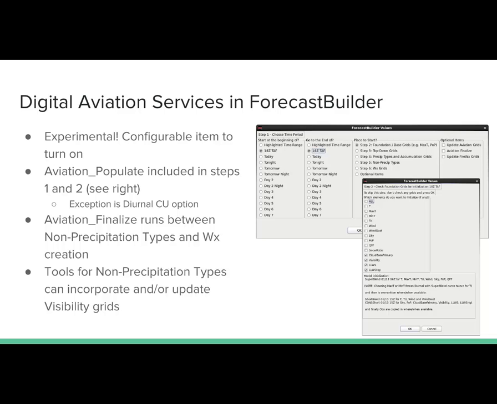The time ranges are predefined in Forecast Builder so that, say for example, your 18Z TAF would go out to 0Z the next day to ensure there's enough data provided for the offices that do 30-hour TAFs. The aviation finalize step will now run between the non-precipitation types and weather creation, and partly that's because some of the tools for non-precip types can help update your visibility grids, or maybe they'll incorporate them, like the fog can use your visibility grid, for example.